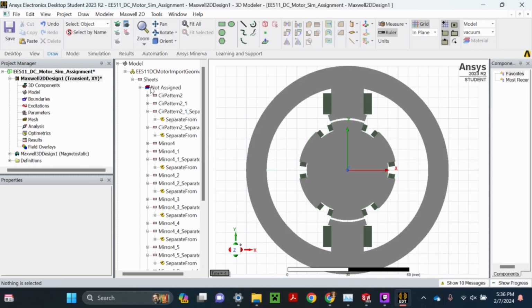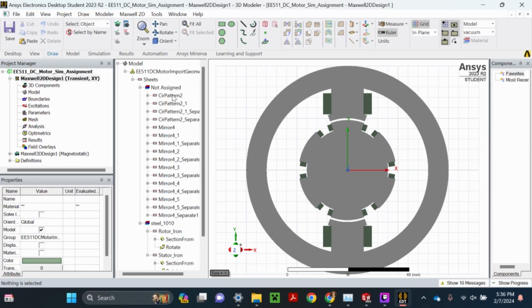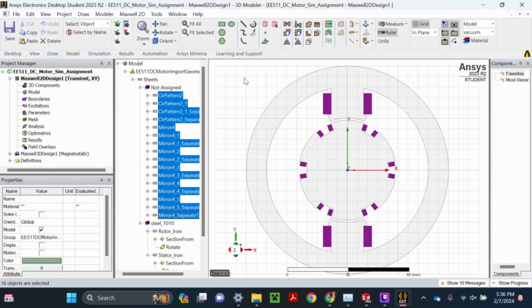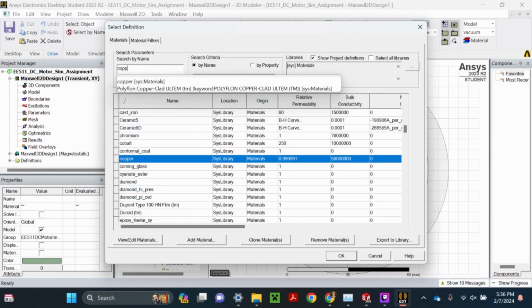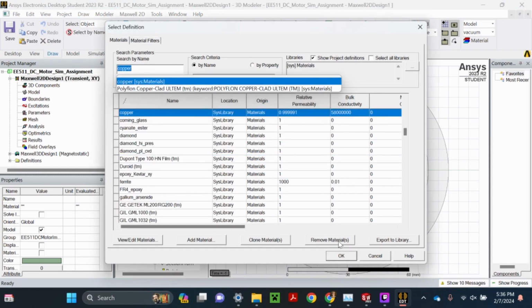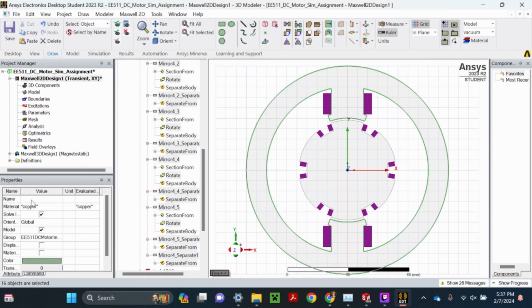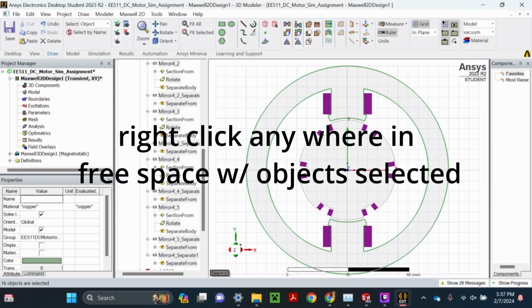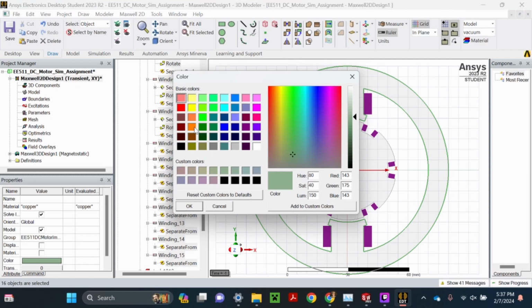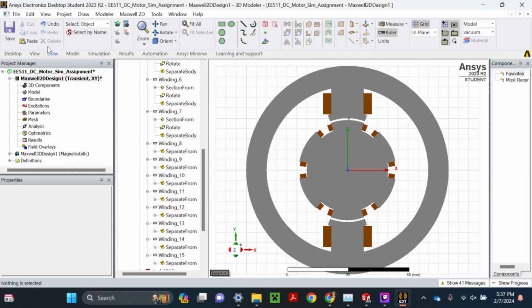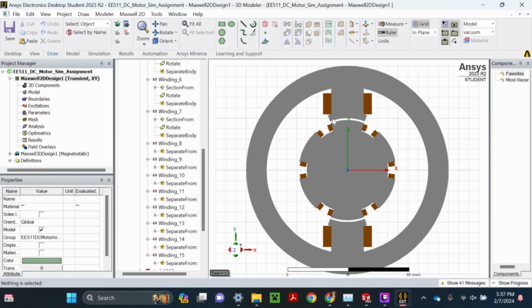Okay. Next, I'm selecting all the copper objects that represent the windings. If you click the top one and then hold Shift and click the bottom object, it'll select the whole group. Once you have all the groups selected, what I just did was right click, Assign Material, and choose copper from the search bar. After that, I changed the color so that you can tell the difference between the copper objects and the steel objects.